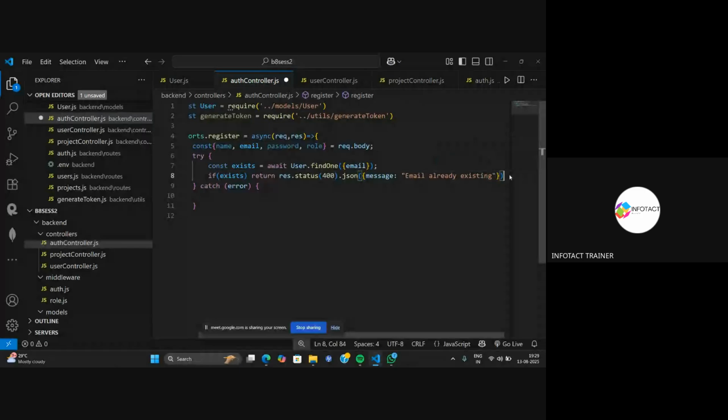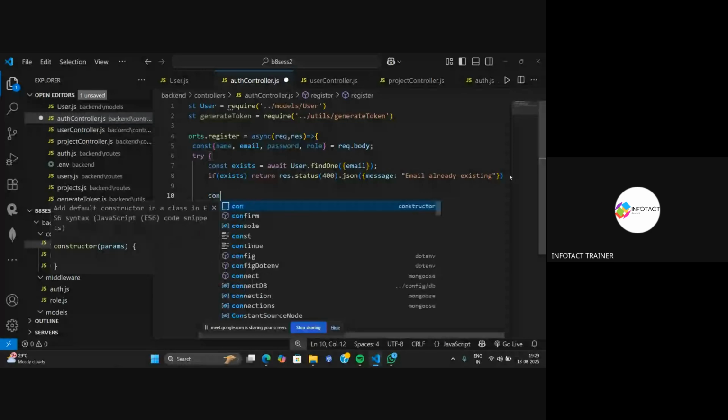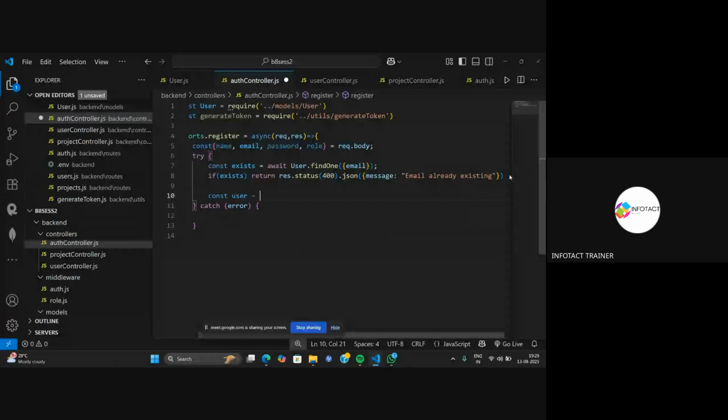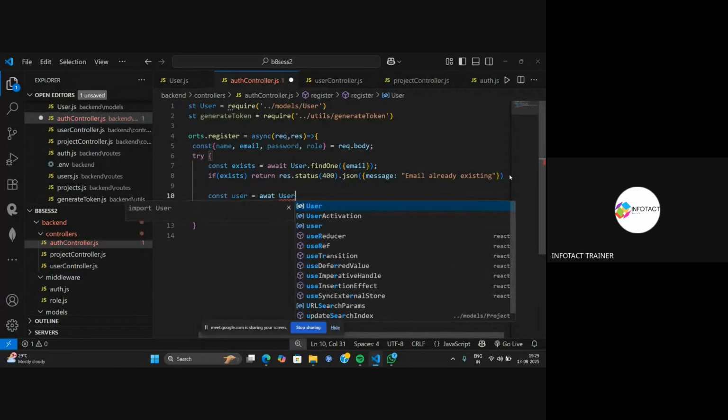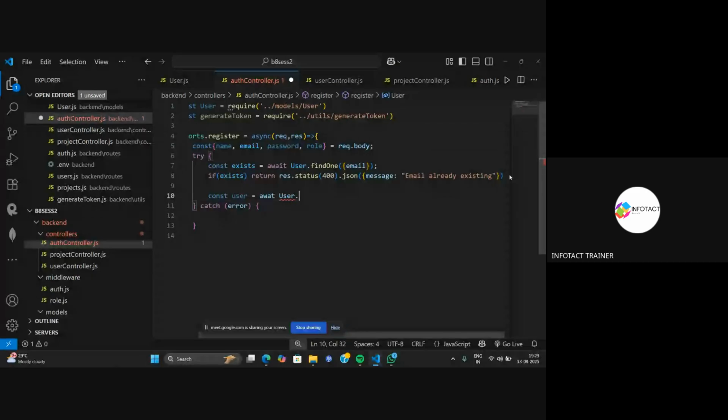And what if the email does not exist in the database? Then I will create a variable user is equal to, I will write await and then user. What is the method that we use in order to create new data? We have done it in CRUD operations. Which is the method? Create. Great, we need the create method. So I will write user dot create.